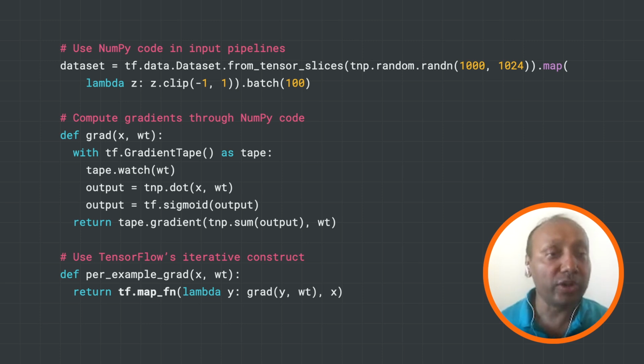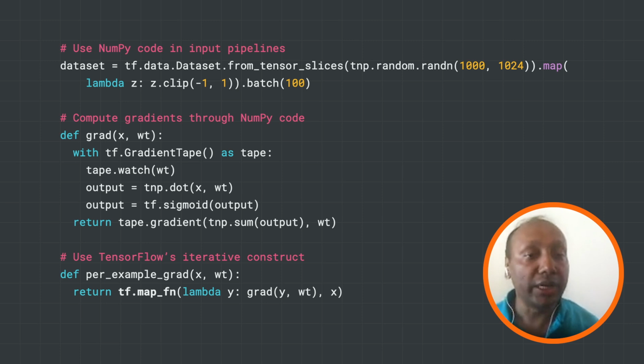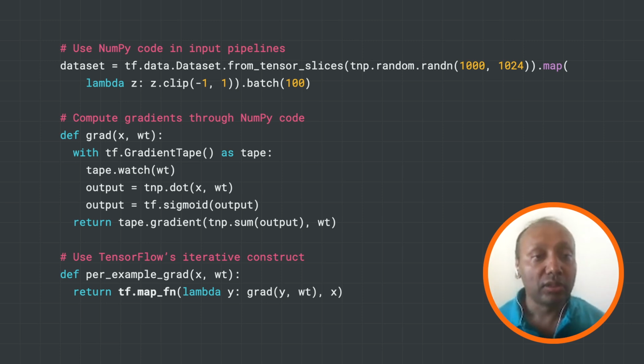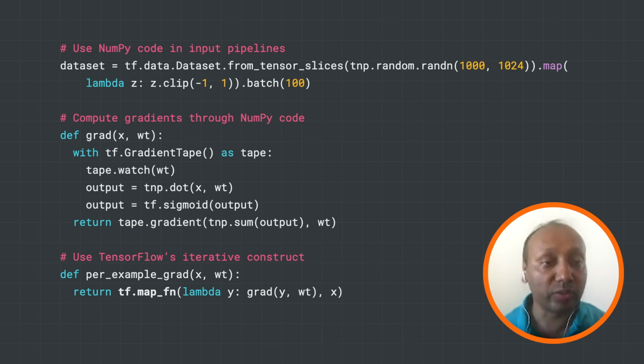To make it more interesting, we will also show how to compute, for example, gradients and demonstrate TensorFlow's iterative constructs. TensorFlow has both while loops and a higher-level function called map_fn. How map_fn works is it takes in a function and applies it to each row of the input, which is the second argument. So we can use that to compute, in this case, for example, gradients. The way we do that is to take the gradient function we just defined and map it over all the rows of input X.